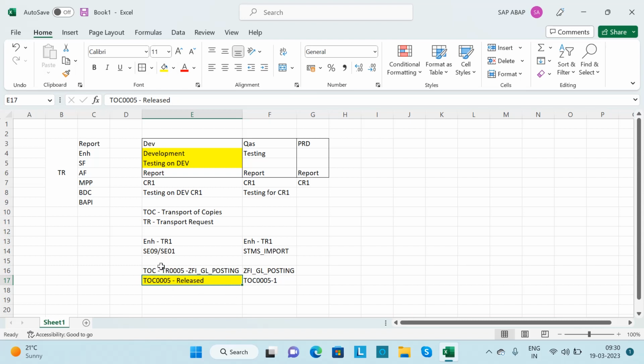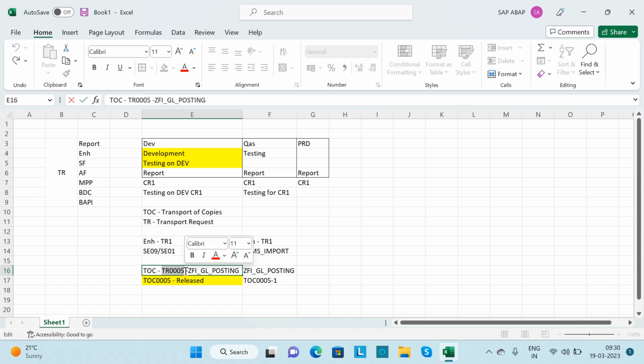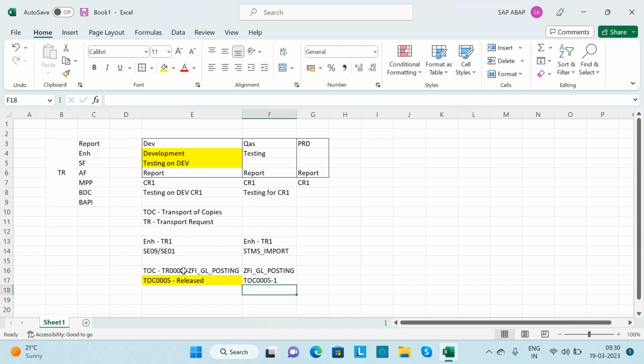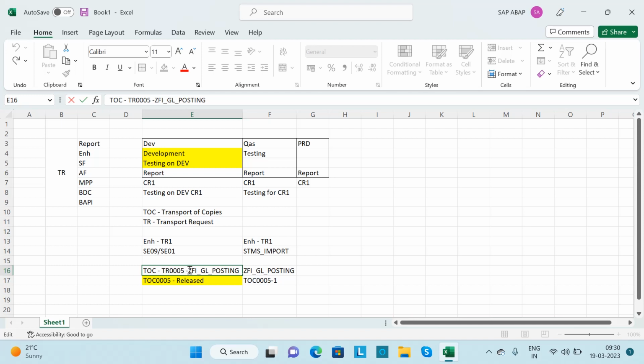But please remember that our TR is not released yet. Suppose the functional consultant will say that now I want again more changes, so the ABAP developer will do the changes in this report again, and that will be saved in the TR, which is not released. Now again we create the next TOC and we do the changes, and suppose it is working fine on development, and we release this TOC, this is the second TOC, right?